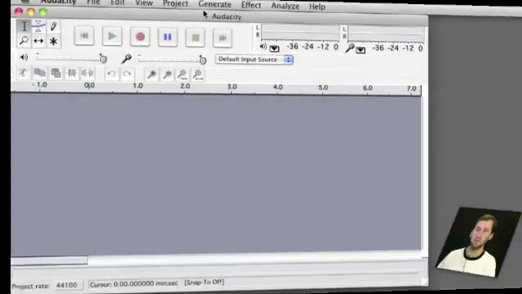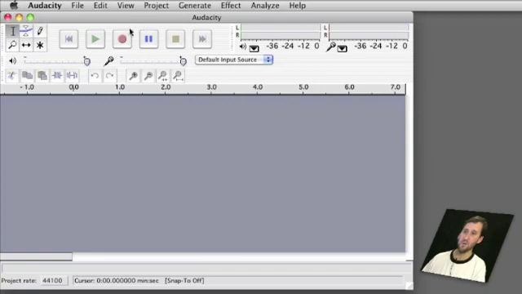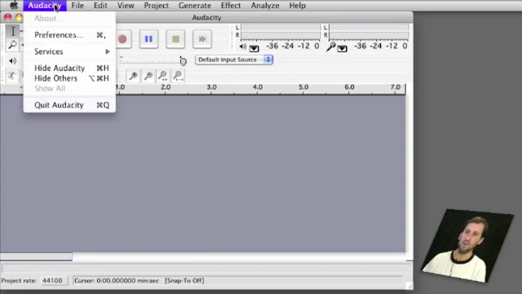Let's take a look. So here's what Audacity looks like. It gives you all these controls at the top and a workspace here in the middle. To add a sound to it, you can either open a sound file or record your own.